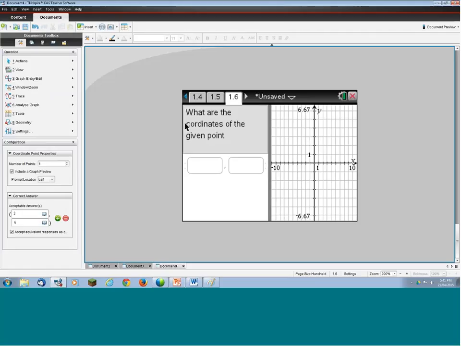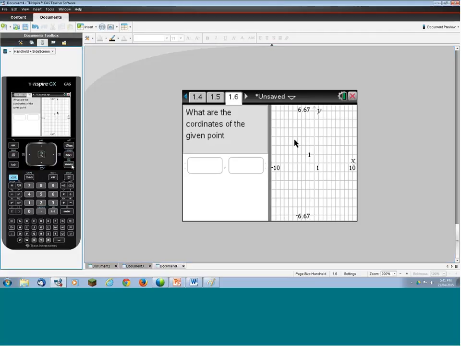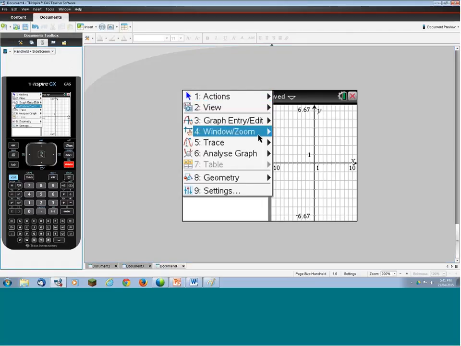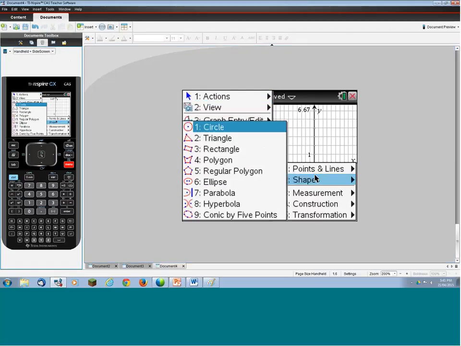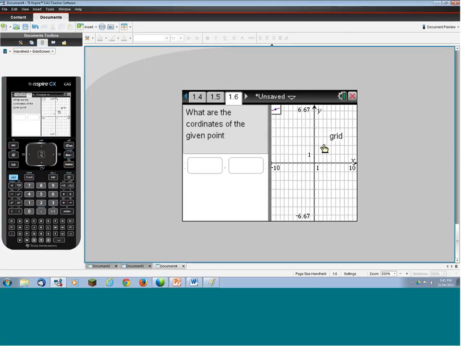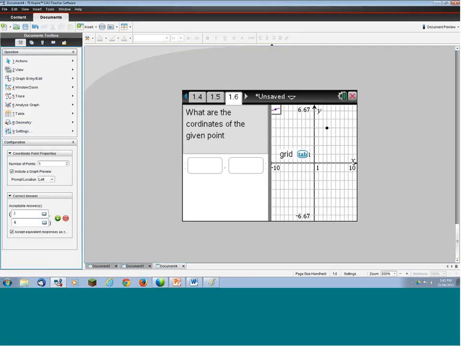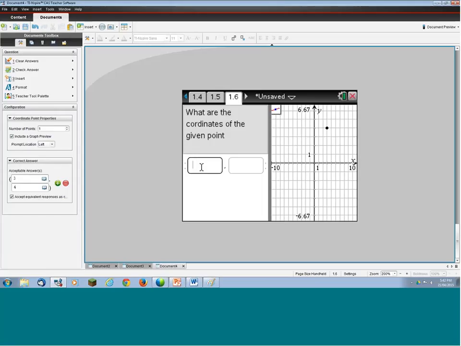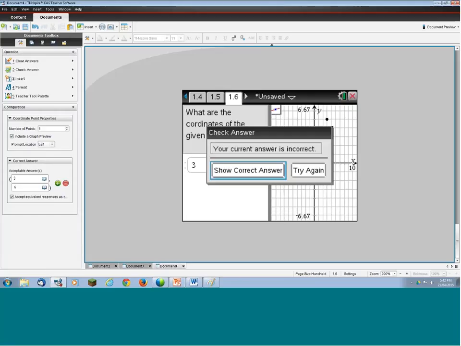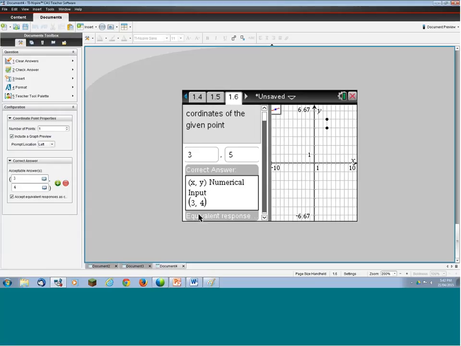And from there, menu. We need to go back to this. Points, lines, point on. There we are, we've got a point. Go back to the toolbox, that's the point 3, 4, and I'll go 3, 5. I'll check the answer. No, and we'll show the correct answer. It's 3, 4. So they actually see the correct answer.